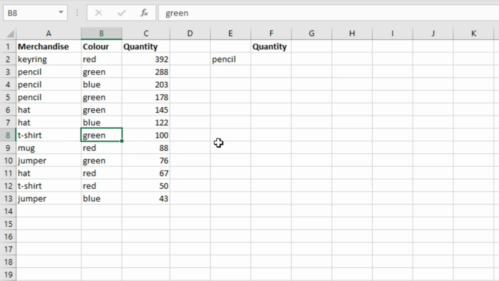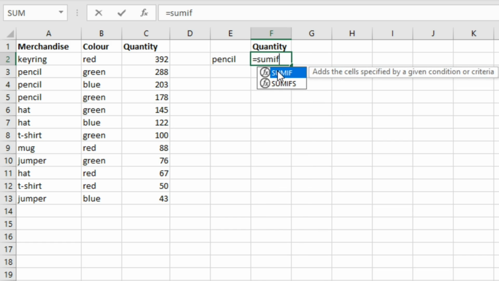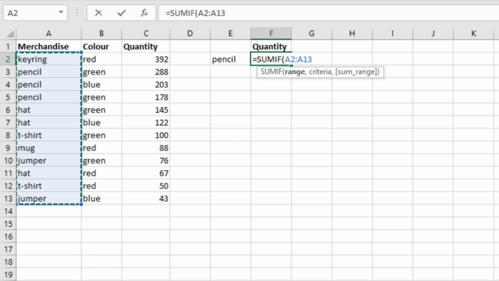So let's say we wanted to add up the total amount of pencils, and to do that you can use a SUMIF formula. So equals SUMIF. Now first of all you have to specify the range. Now the range is where the item labels will be. So if we're interested in pencil, we need to refer to column A, where all of the different items are listed, and then we move on to the criteria.